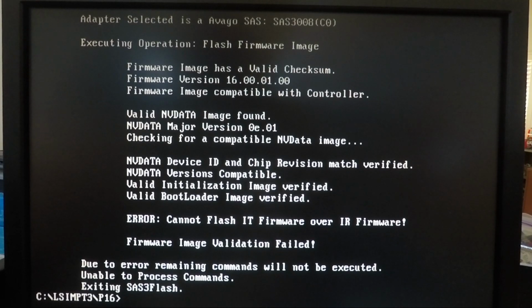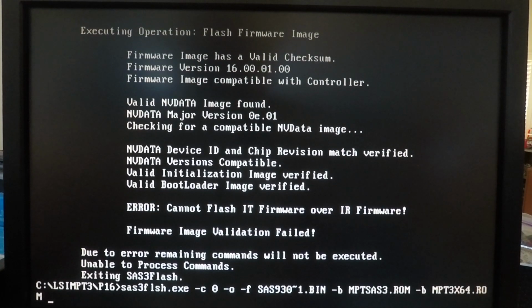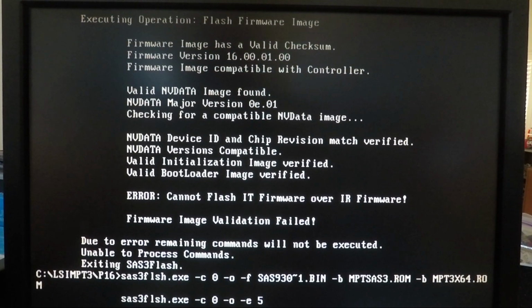Okay, that looks like it failed. All right, then we might have to do a higher level erase. So, let me clear the screen here. All right, let's try this. We're going to do -e 6. This is just the higher level erase. It'll erase more content. Maybe there was something left behind in the flash that prevents it from accepting the IT firmware, or basically remnants of the IR firmware still there. So we'll do a -e 6.